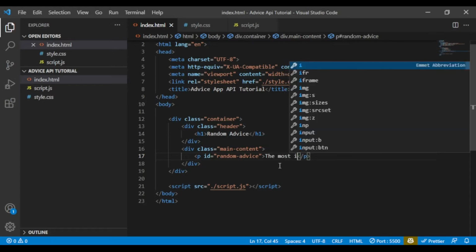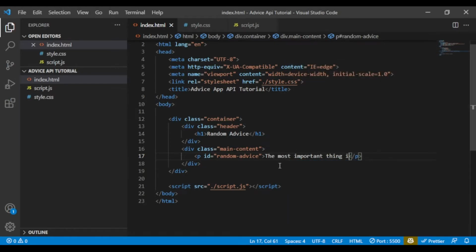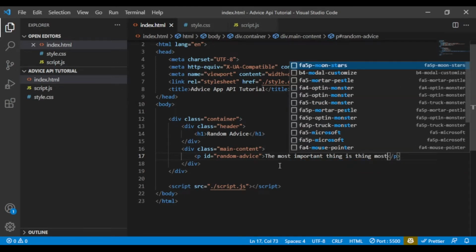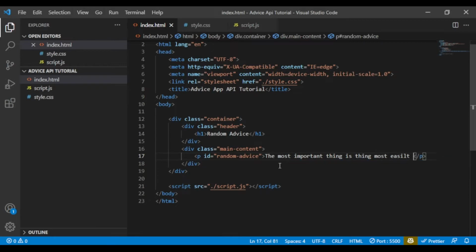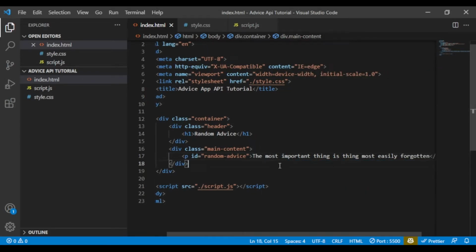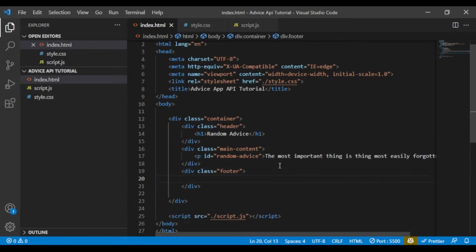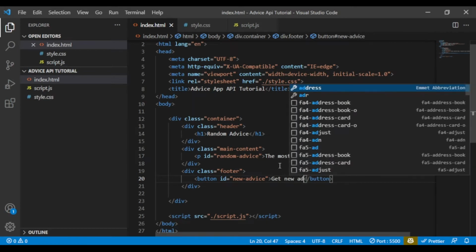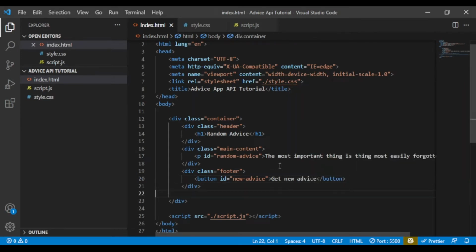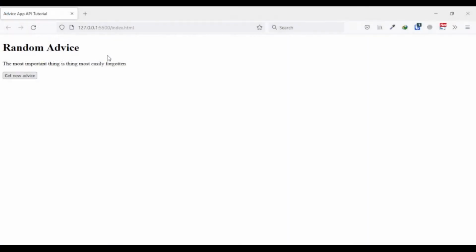So I'm going to say: the most important thing is the thing most easily forgotten. Okay, and then we need a footer where we will add our button. We will add the button, give it an ID of new advice, and we will say get new advice over here. Okay, so if we look at it, there's a heading, there's a p tag, and this is our button. So that's all we need for our HTML, and now we are going to move to our CSS.